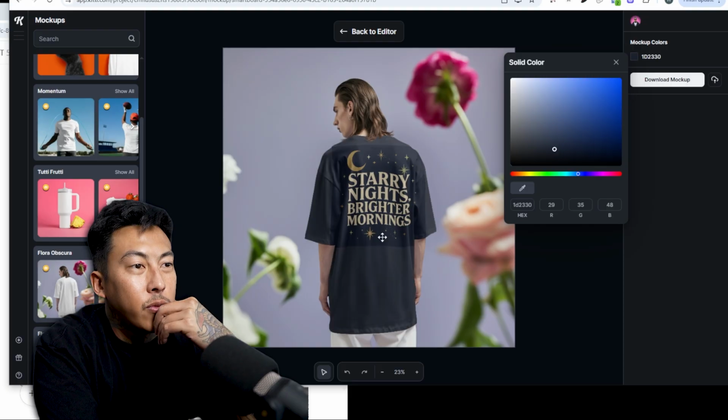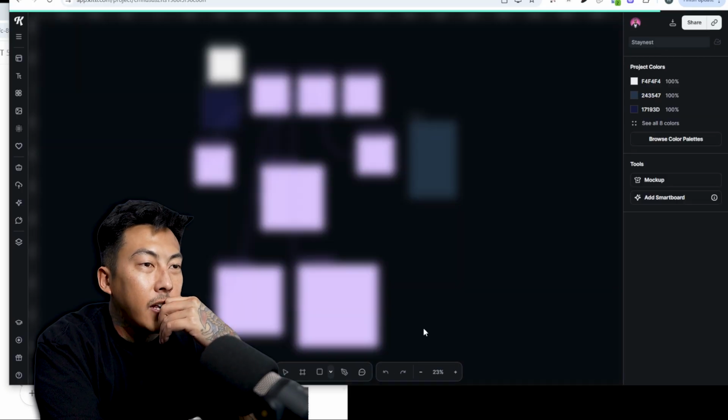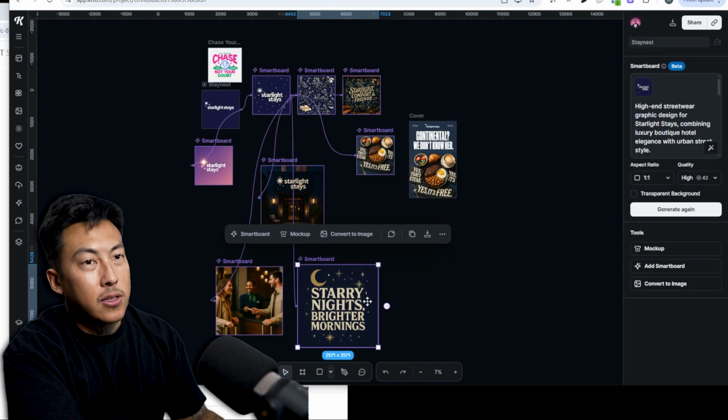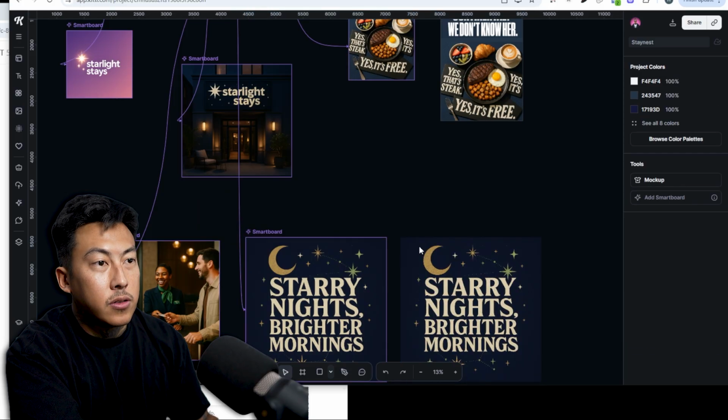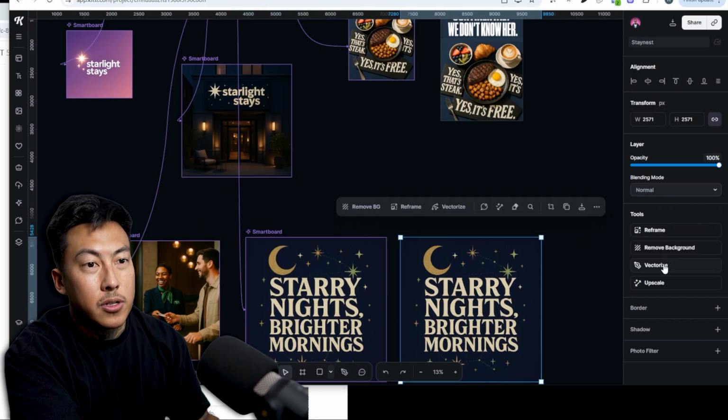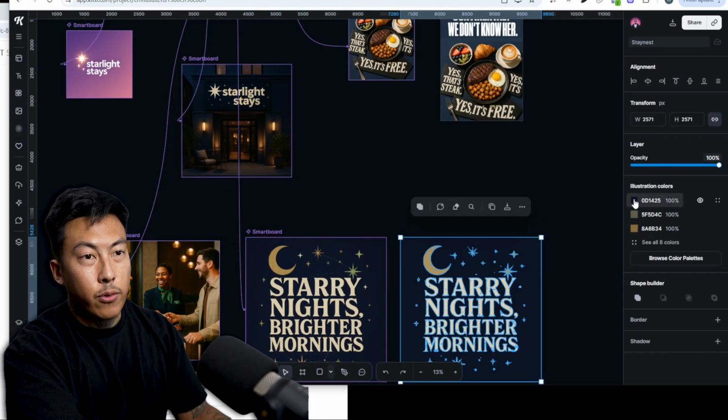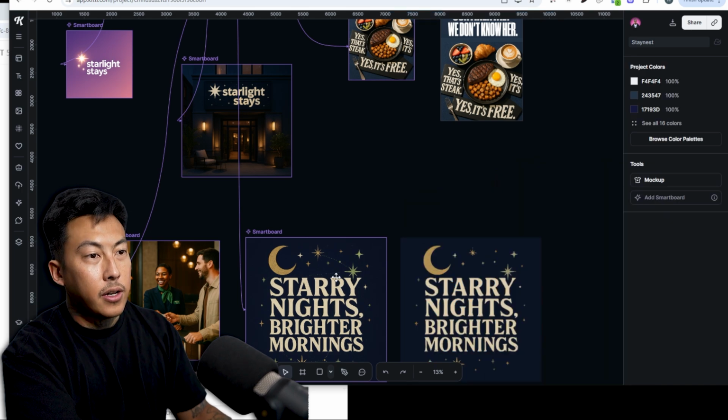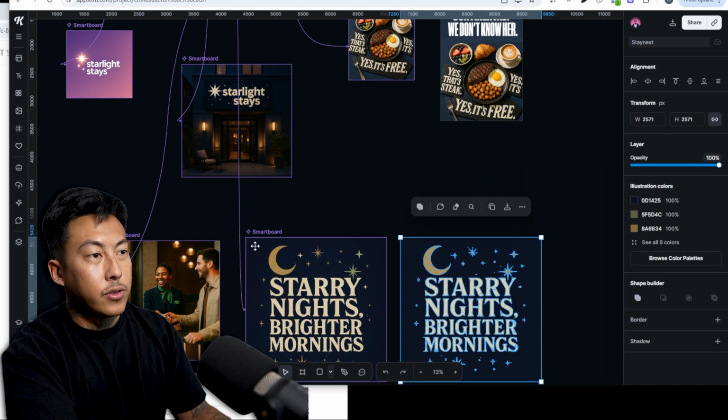So with the eyedropper, we need to go back to editor, and then what we need to do instead is get the color from here. So we could convert this to an image, or probably even vectorize it. So now we have our hex color right here. And now we're gonna head back on over to mockup.